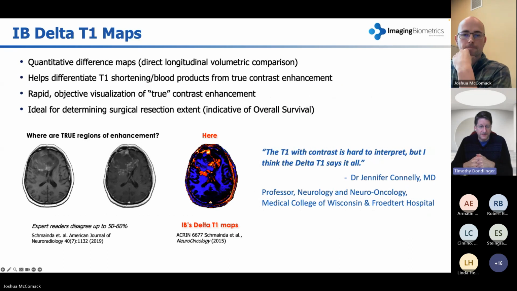In addition to IB Neuro, our next product is the IB Delta T1 maps. And this really helps with what I would call standard of care interpretation. Pre and post contrast T1s. You've got samples on the screen here. The question is, what is the true enhancement?